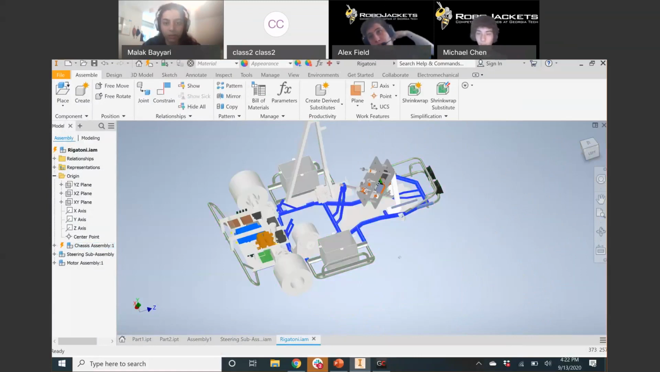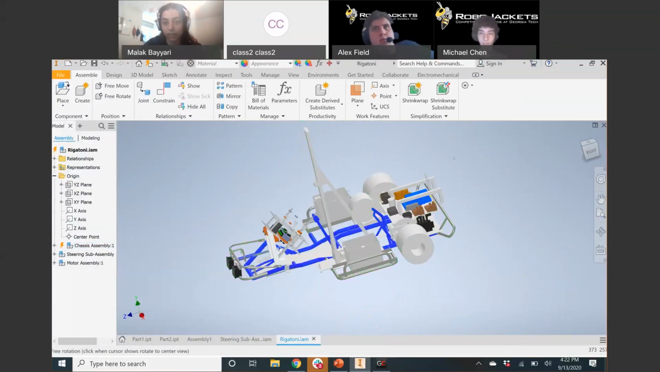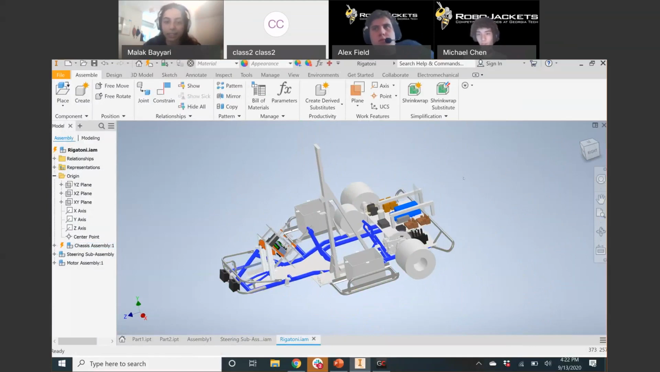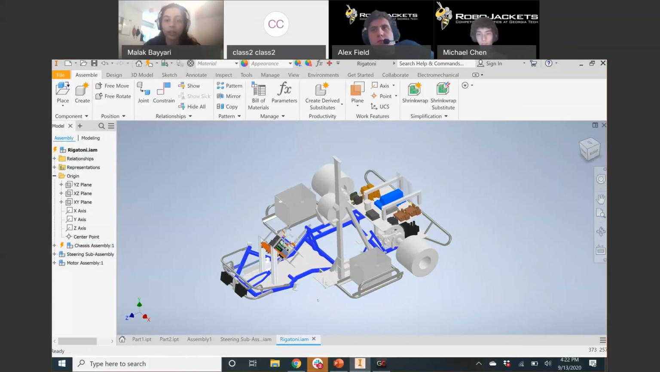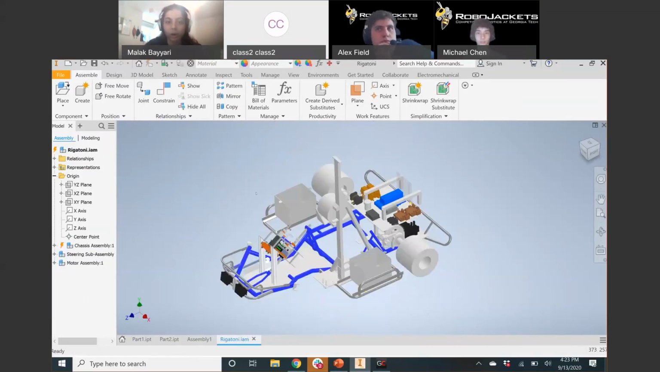So this is our assembly of our entire car. Of course, it's not done yet, but it is the outline of it all. These were all different parts and assemblies that were created in separate files and then put together in this one area to represent to us what our car should look like when we begin building it.